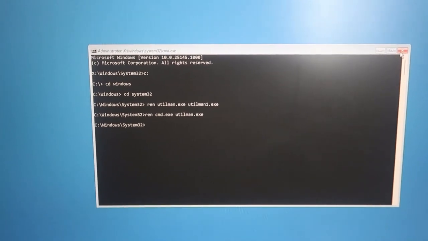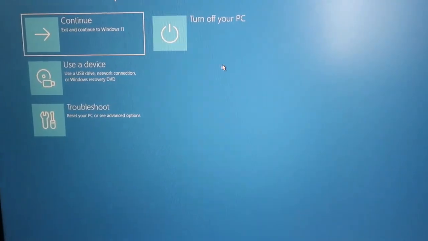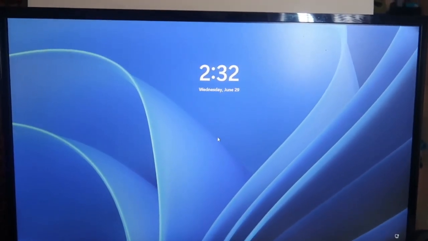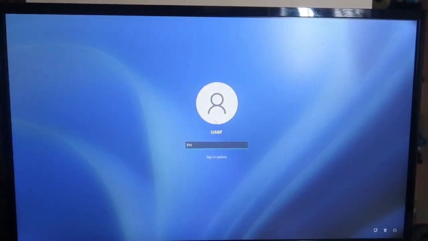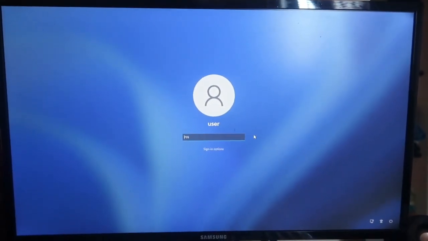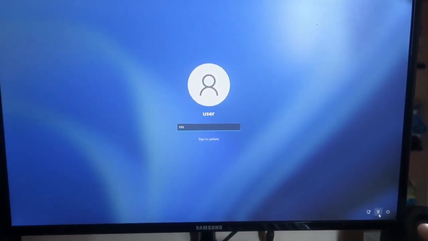That is the basic thing. After that, click on the close option, and now click on continue to exit and go to the Windows 11 login page. Wait a few minutes, and it will go to the Windows 11 login page. So now we are heading to the login page again. Here is that accessibility option. We have now changed this accessibility application to the command prompt application.